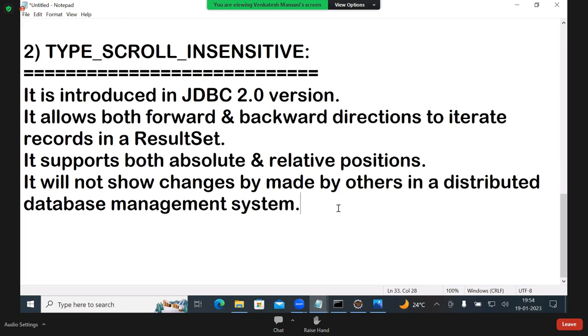What are these? I'll explain. So JDBC specifications also have versions: 1.0, 2.0, 3.0, 4.0, 4.1 going on. Okay.